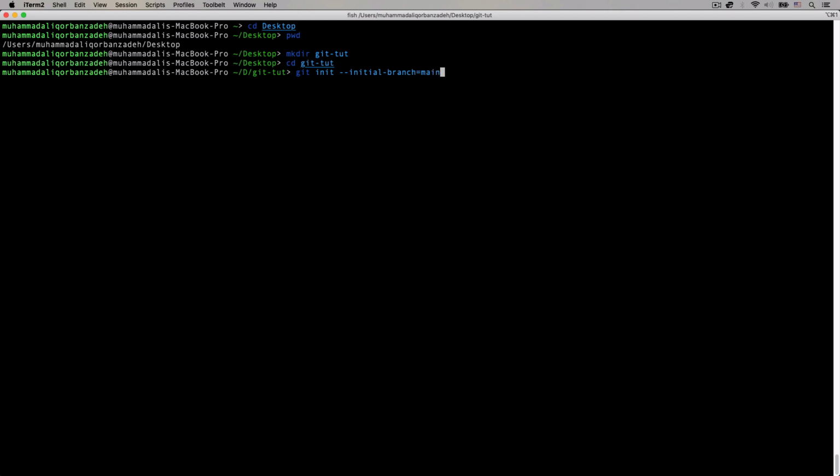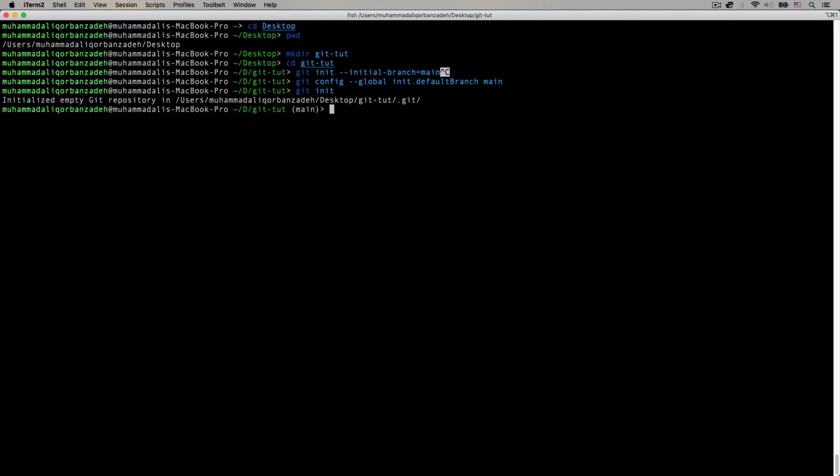Or even if we don't want to do it every time, we can configure Git to use our name for the default branch. Look, git config --global init.defaultBranch main. This way, when we type git init, Git will use our configured name instead of master for the default branch. Look, git init. Okay, you probably noticed something has changed here by seeing the main word, which is our default branch. My terminal is configured to tell me on which branch I am.